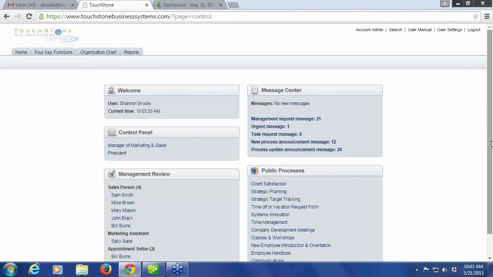So first I'm going to talk just in general about how TouchStone is organized and some of the functions here on the home screen. And then more specifically, we're going to get right into the 4 key functions and discuss how to use the 4 key functions, some strategy around how to build out your 4 key functions.